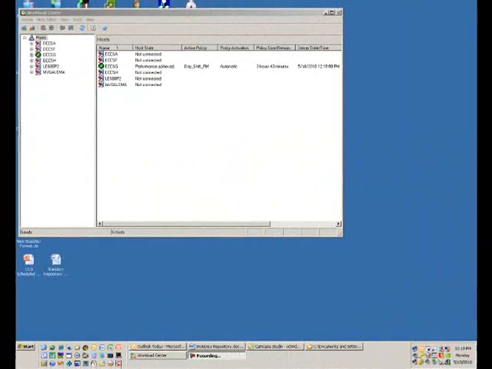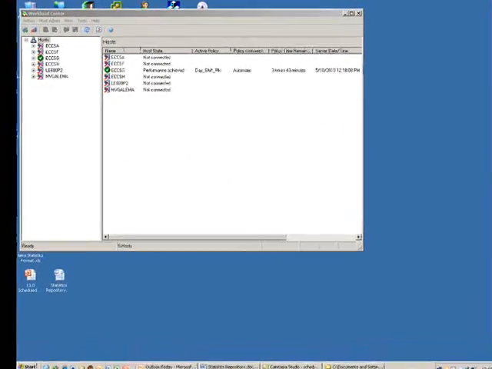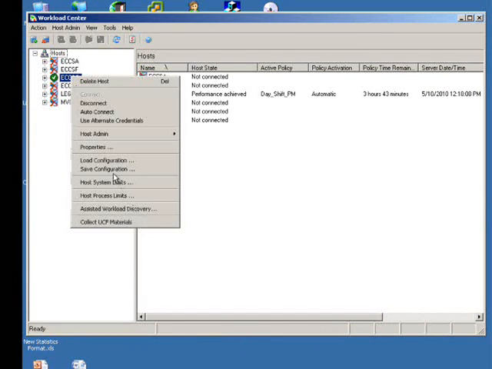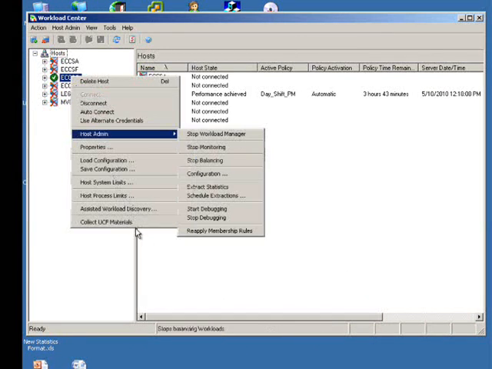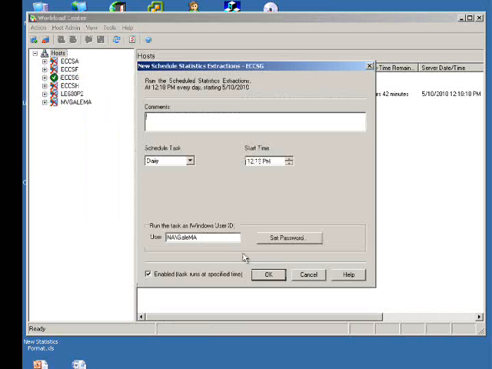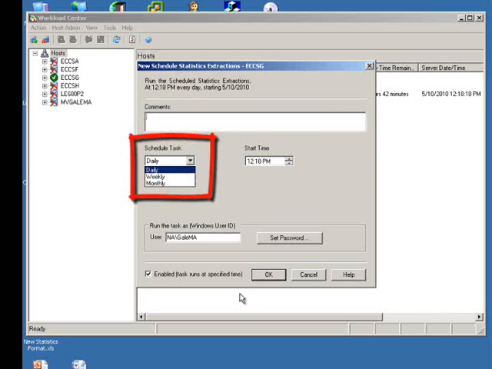The following is a short demonstration on setting up and monitoring of scheduled statistics extractions. To set up a scheduled extraction, right-click on the host name, select Host Admin, and then Scheduled Extractions. The new Scheduled Extractions dialog is displayed. The comments box is provided just for documentation purposes. The Scheduled Task drop-down box allows a selection of the frequency of extractions: daily, weekly, or monthly.